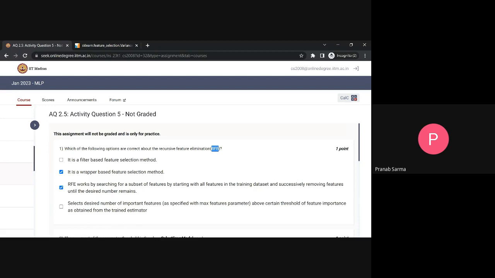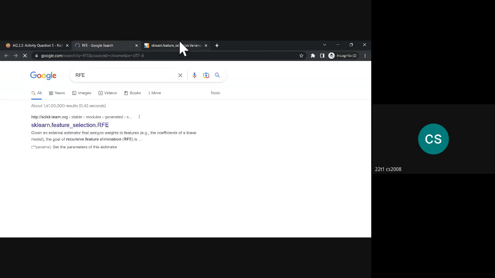So the filter base only uses the features, right? And wrapper base uses the model also. Absolutely. Yeah. So let's look at RFE.